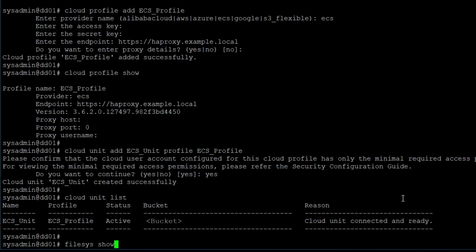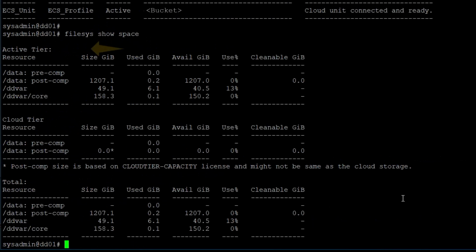Now you can also see both active and cloud tier showing up in the filesys show space output. Now we have completed the demonstration of configuring ECS cloud tier to Data Domain.